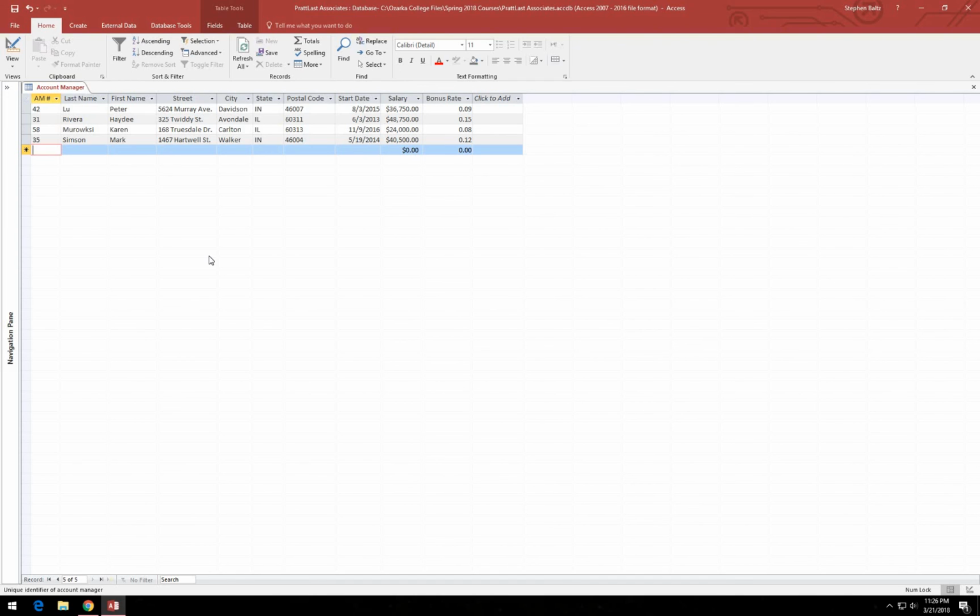We've created the PrattLast Associates database. We created the first table in the database, which was the Account Manager table. In the next video, I will show you how to create the second table in this database, which is going to be the Account table. And we're going to use the import feature in Access to do this. So I'm going to go ahead and stop for right now, and I will continue with the next video.